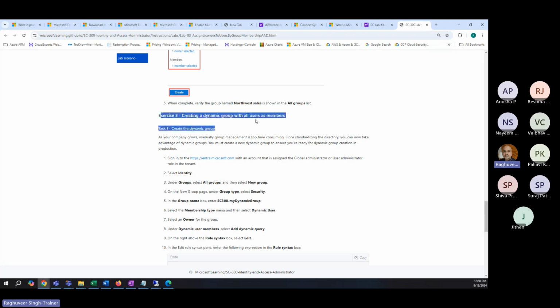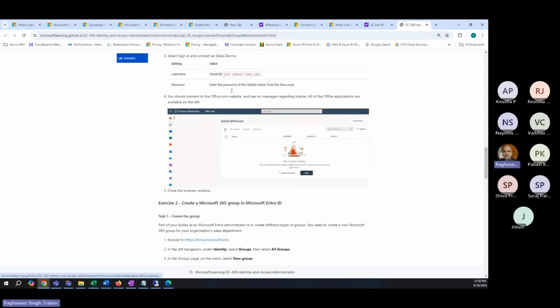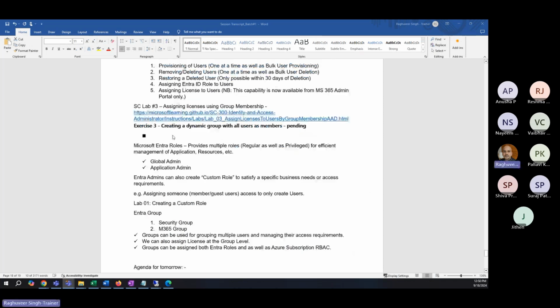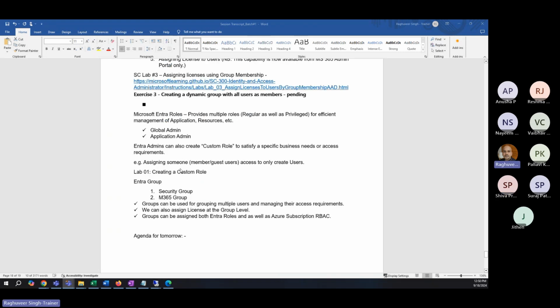So exercise 3 is something that I will be explaining tomorrow, but till exercise 1 and 2 in lab number 3 you need to do, and lab number 2 you need to do. That's what you need to do here. Is everyone with me on this? Yes, sir. Great. So that's what you need to do.